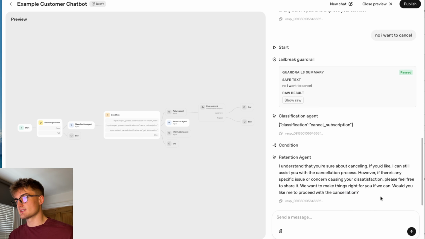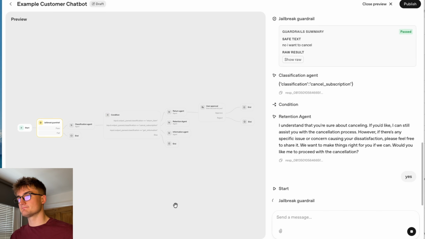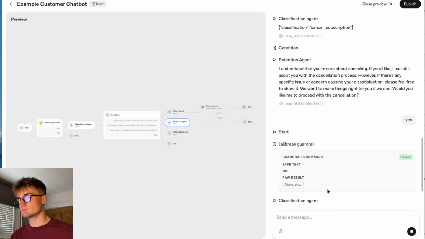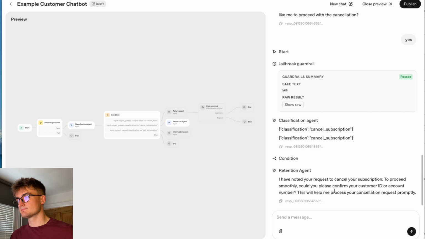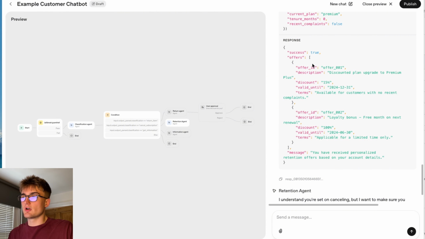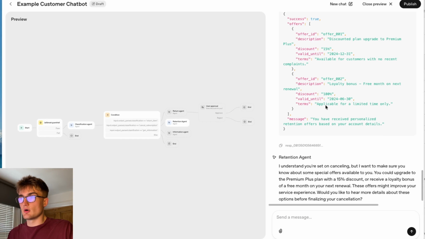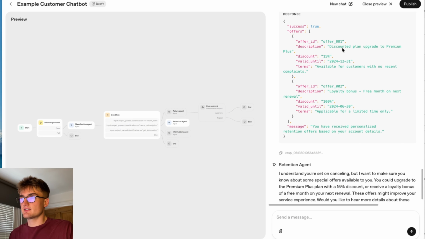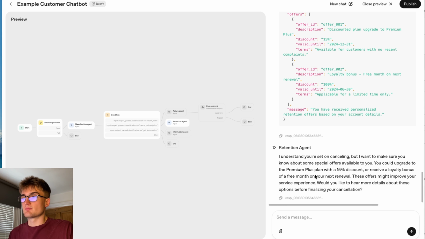So I understand. Would you like me to proceed with the cancellation? Obviously you just say yes. It then goes on to ask for the customer ID, 123 and 123. So once you've put in your information of the different plan and customer ID and whether you've had previous complaints, it will go through to this function itself to determine what offers it can actually provide for you. It gives these multiple offers here, and then it will put this in as a final thing.